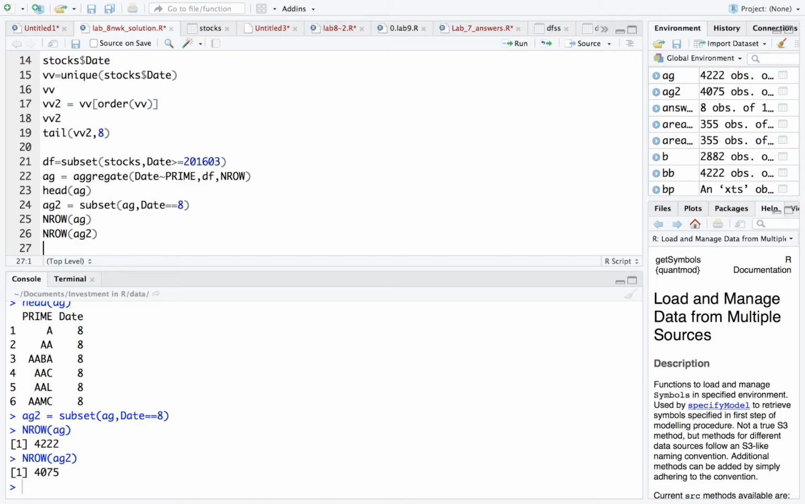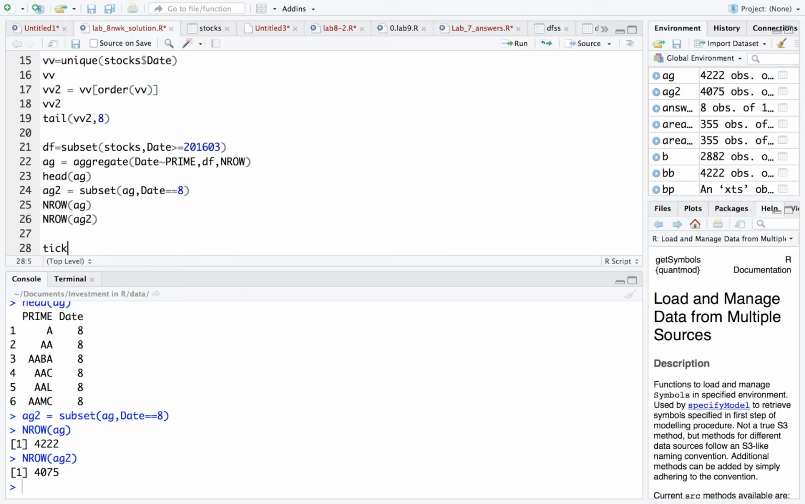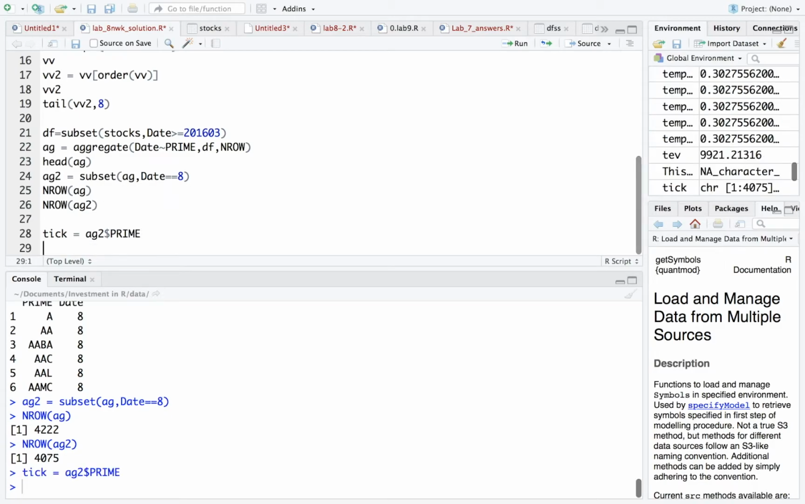Now again, I'm doing this on all the tickers. You are only doing it on the 10,060 or whatever number of tickers that passed the test from lab 7, all right? That's the only difference. So from here, I just want to get a vector of tickers that did make the cut in AG2, which basically means they have 8 quarters of data. And so here I go. So now I have a ticker vector called tick.